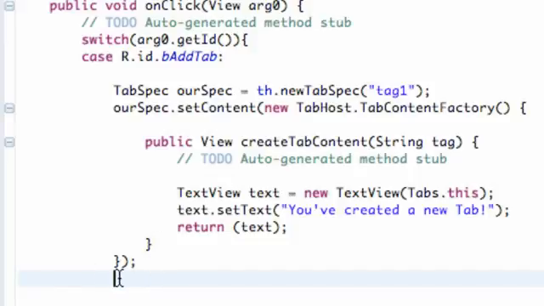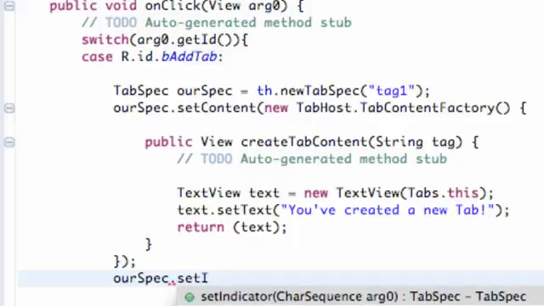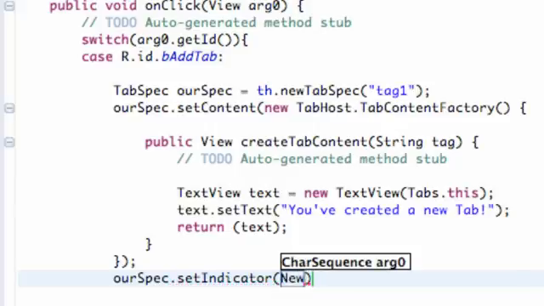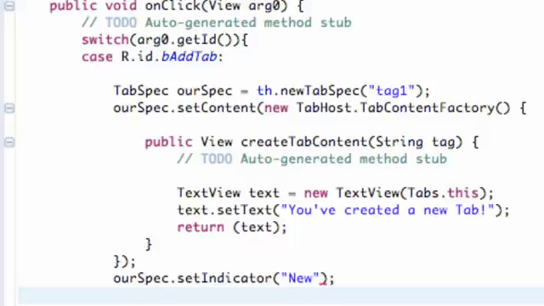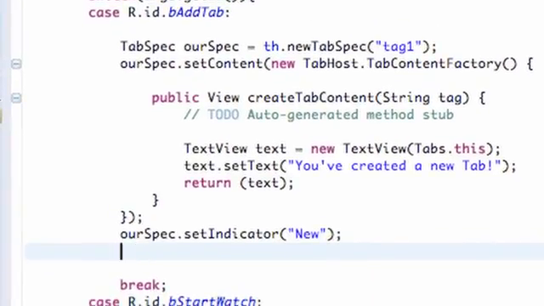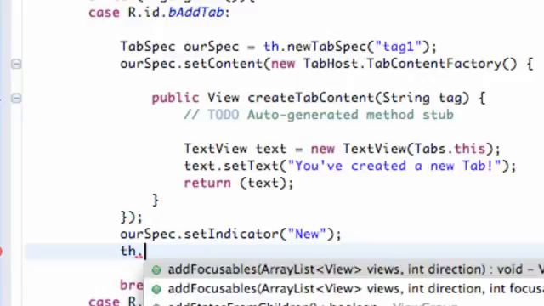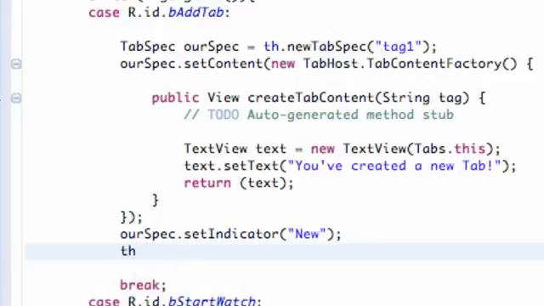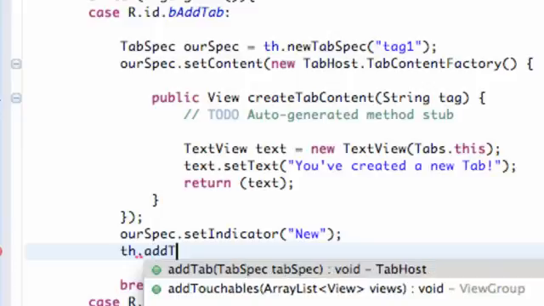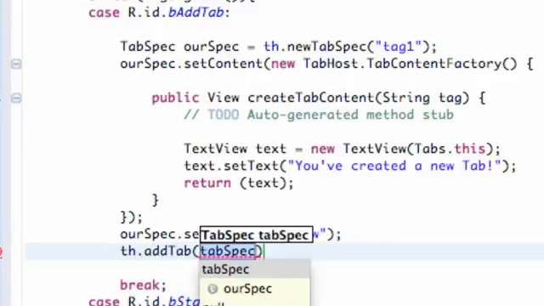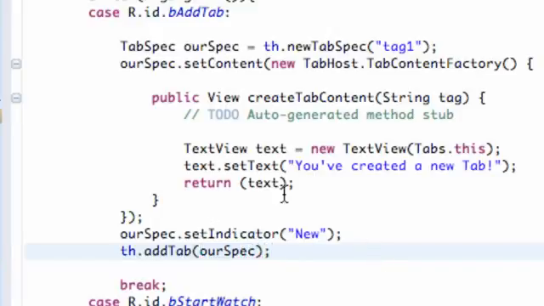Then we set our spec again dot set indicator, and we're going to say "new" or something like that. And then again we just refer to our tab host and say tab host add tab, and we pass our spec. I don't know if I went too quickly through that, but hopefully you understood everything we did. Let's just run it and make sure it works.